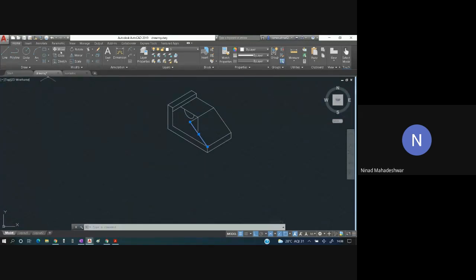So move this part from this end. It should go inside by how many mm? That is 50 mm. Okay, whatever things extra are there, that you have to trim.